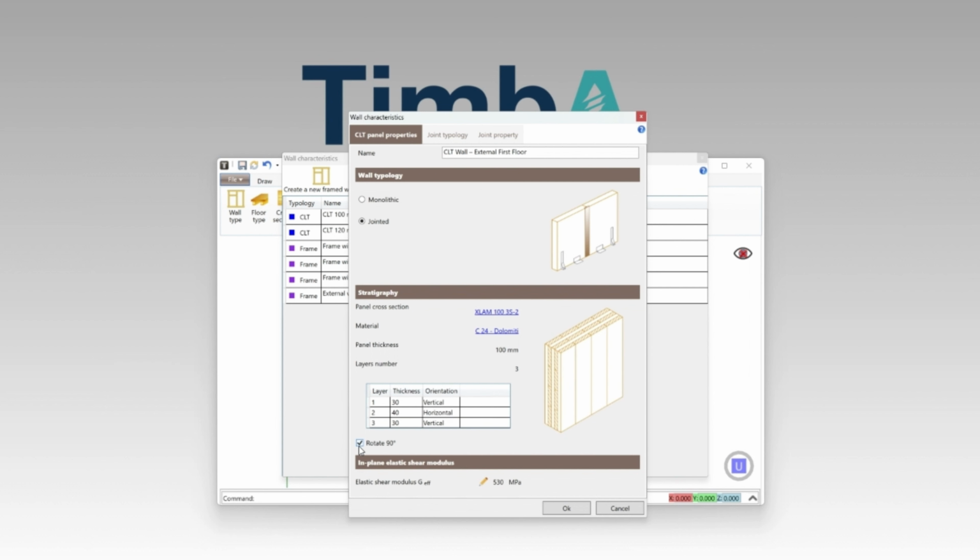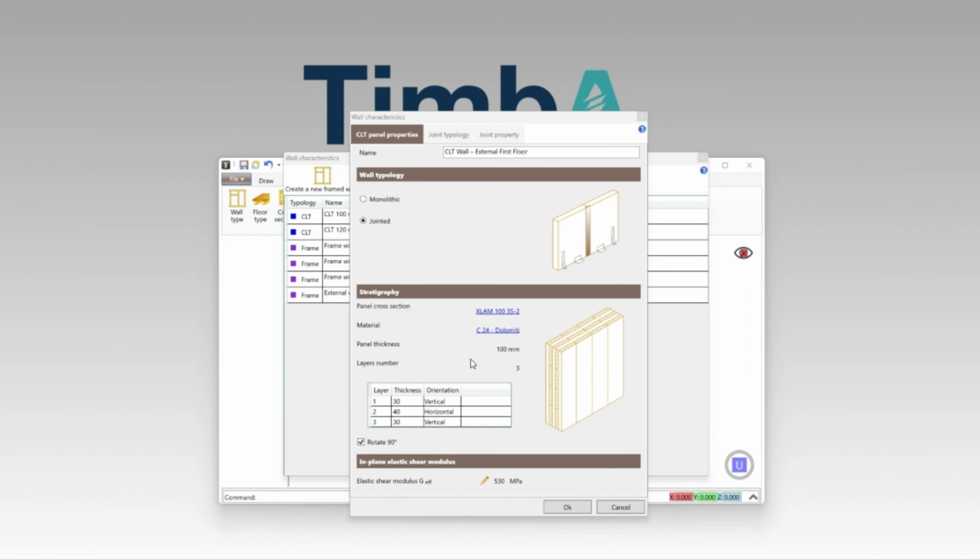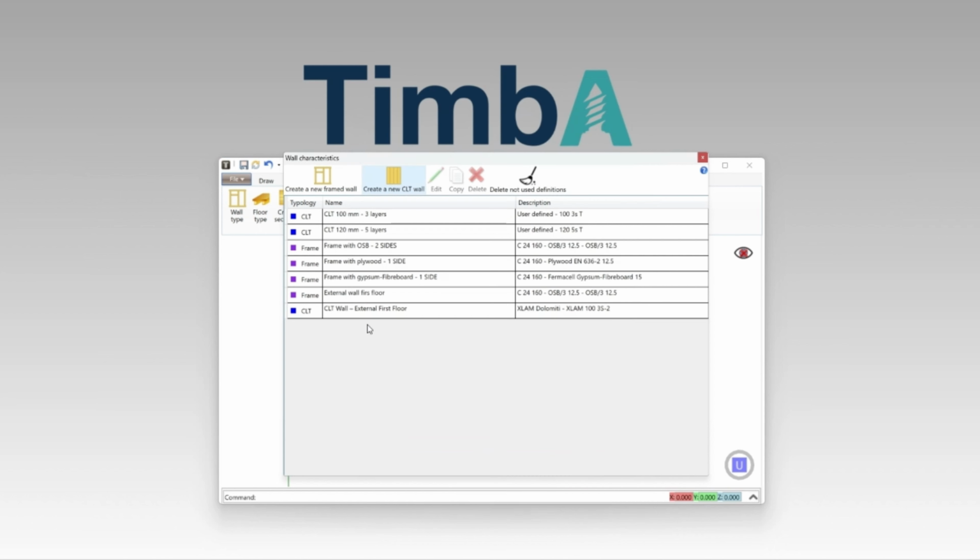You also have the option to rotate the panel layers by 90 degrees, which can be useful depending on the structural layout. And if needed, you can modify the proposed mechanical values, especially if you have experimental results or more precise models. This flexibility helps tailor the wall performance to your specific project needs. Once you've entered all the wall characteristics, simply click OK. You'll now see the wall name listed and ready to be used in your project definition.